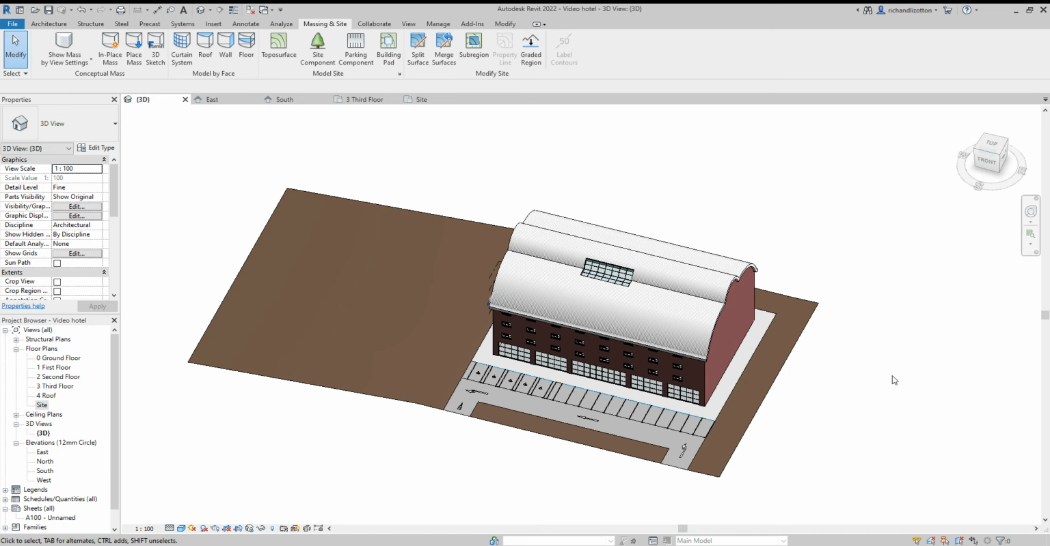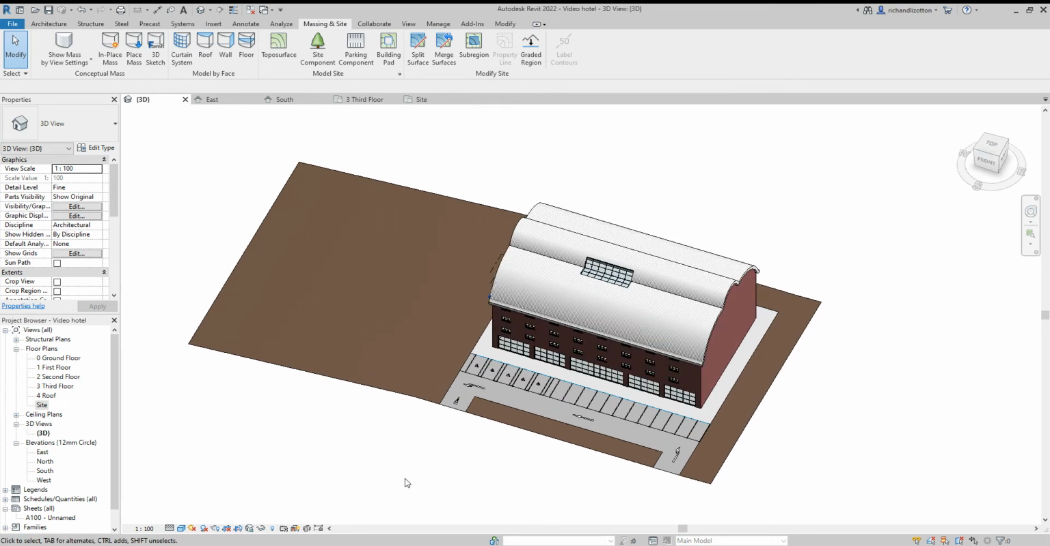In this video, we're going to have a look at changing some of the surfaces and creating new materials for our topo surface. And we'll also have a look at doing some site components. First of all, let's have a look at creating some new materials.